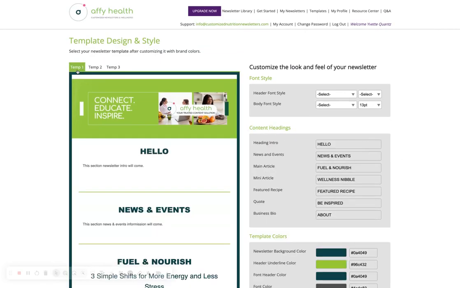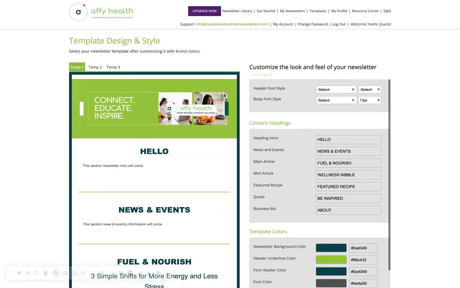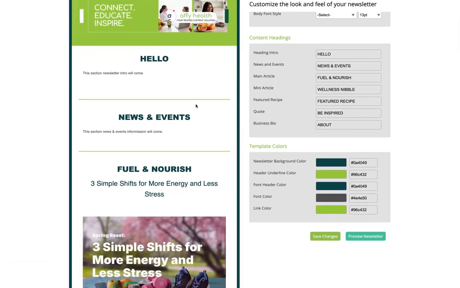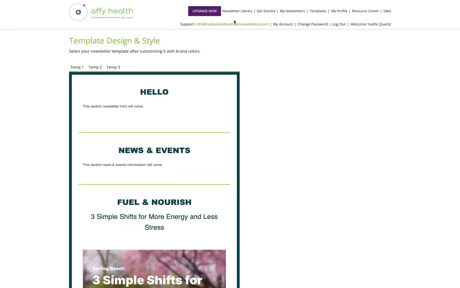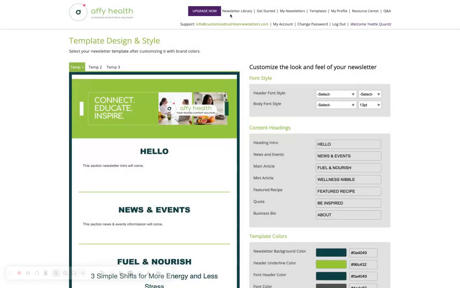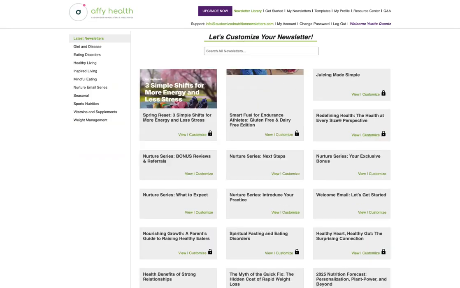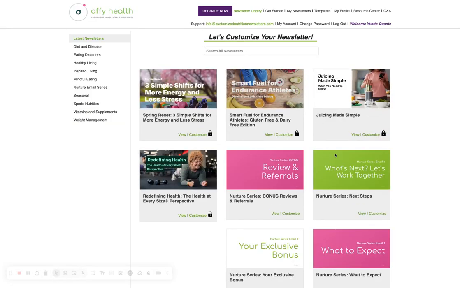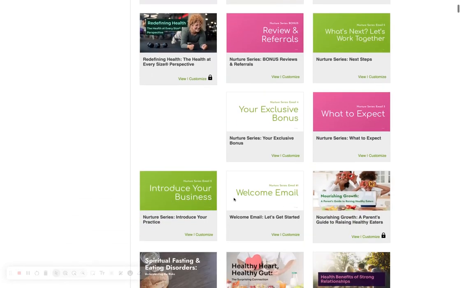So template 1's one of my favorites, one of the most popular. Put your colors and move on. So we will move on. I'm going to save this and we are going to show you how to access and use the nurture series. Now you will see they are kind of like backwards. So do it however you want, but it's really made super simple for you.